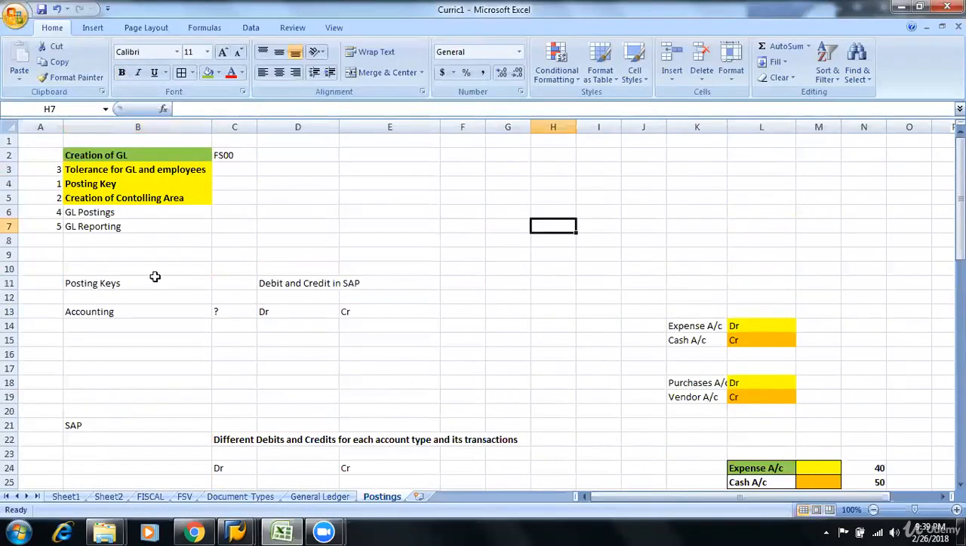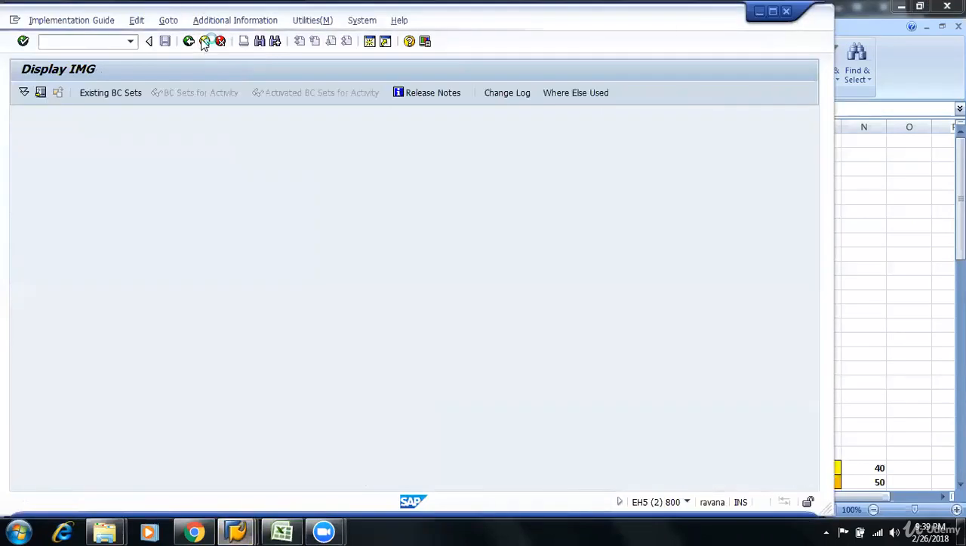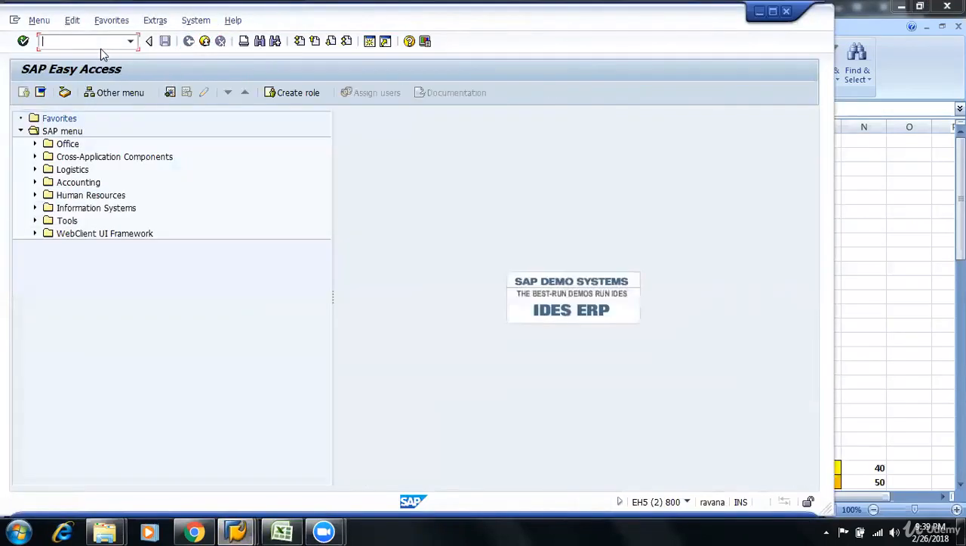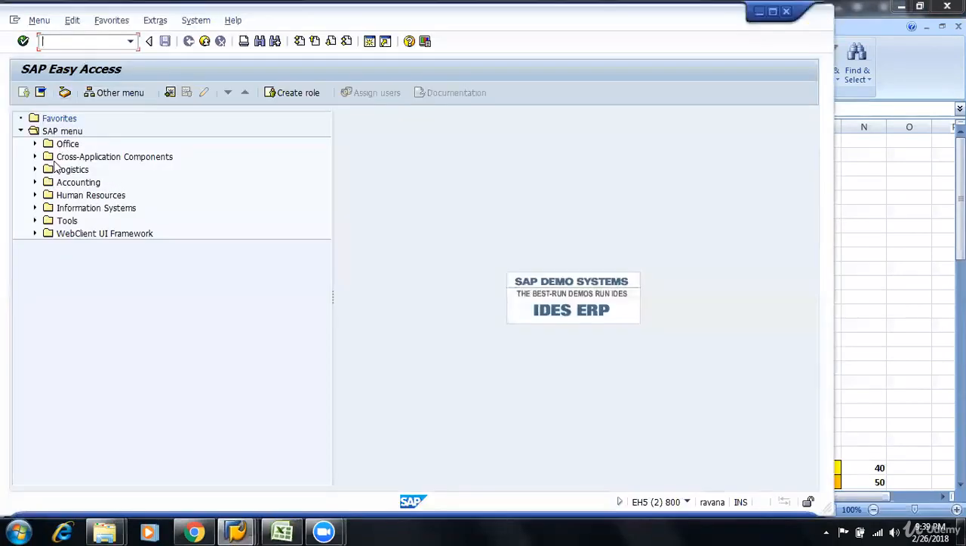Now let's get on to GL postings. I thought of taking it up in the next video, but that's fine. We can manage to pull it off. Finally, today is the day where we post into the GLs we created. For the first time, we are going to post a few transactions in our system.